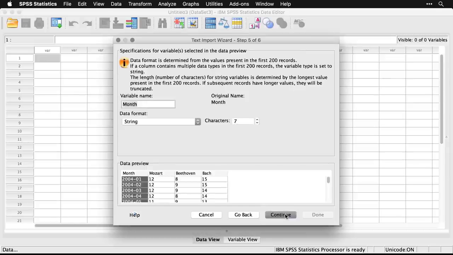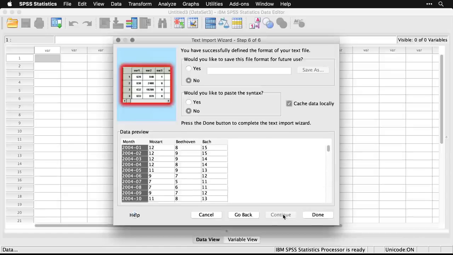Now, I have dates here at the beginning, and they are year-month. Now, SPSS can handle dates. However, it doesn't like the fact that I'm using year and month without the day associated with it. Consequently, I'm going to leave it just as a string variable, as a text variable, and it still works properly in any analyses I want to do. So that's fine. I'm just going to hit continue. I'm not changing anything here.